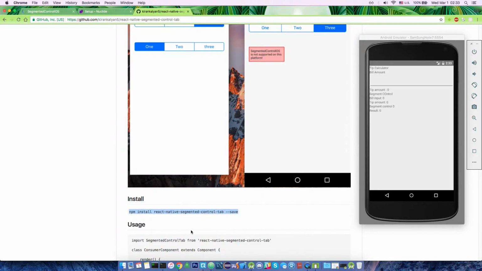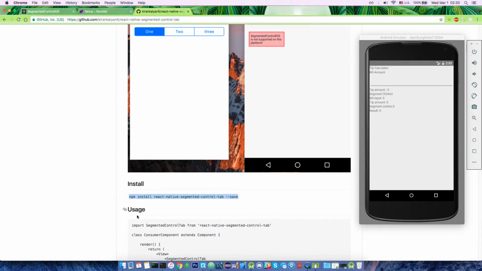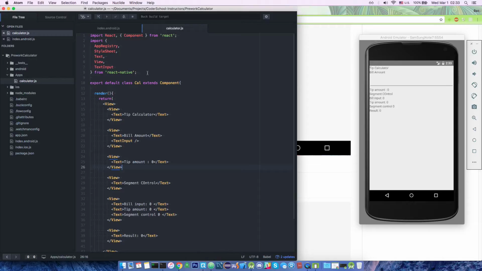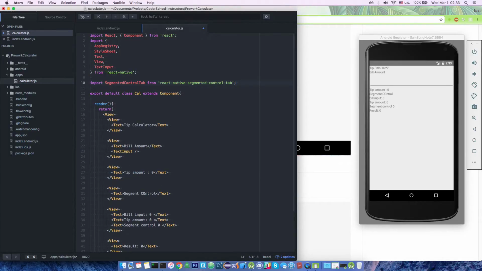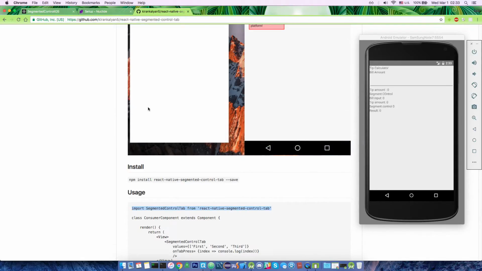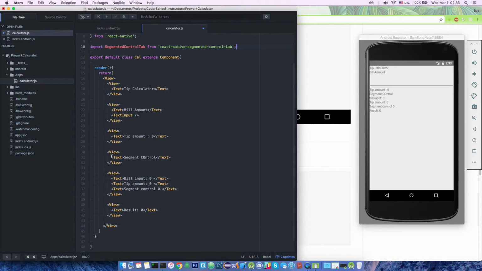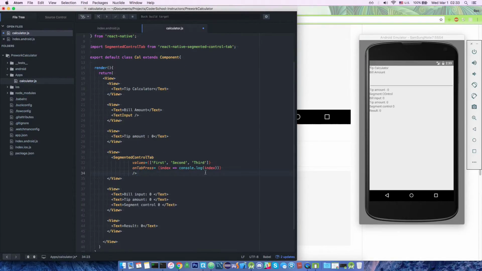Next, I will show you how to use it. Please copy and paste the import of segment control in your calculator, here. And then add a segment control tag. Here, they have a small mistake in this sample, so just remove this. And press save.